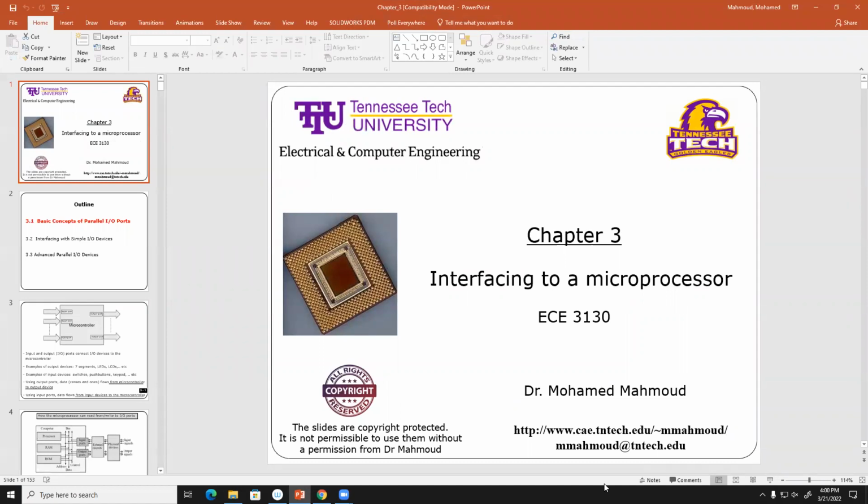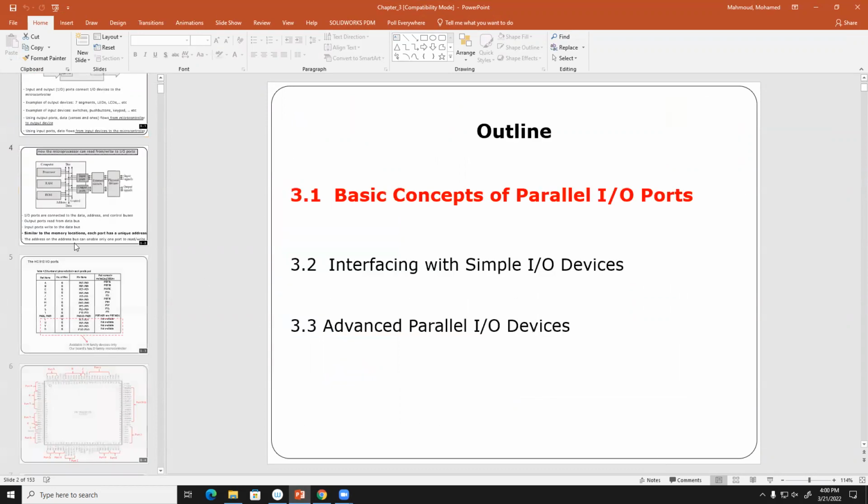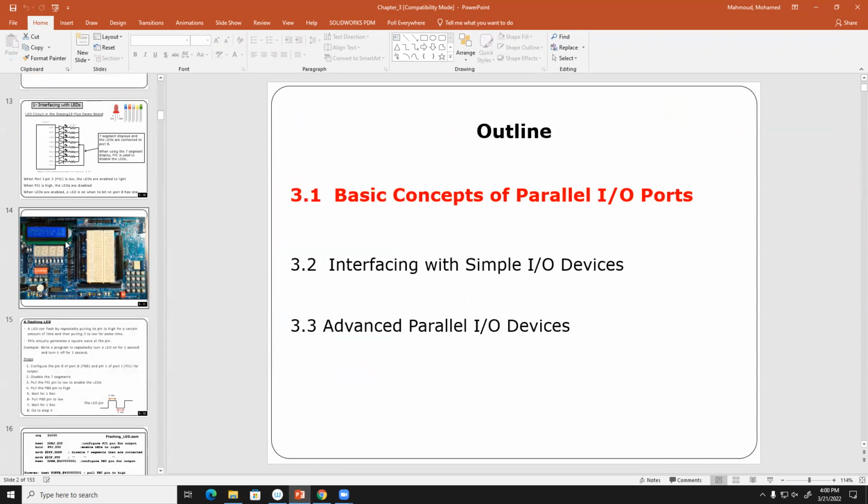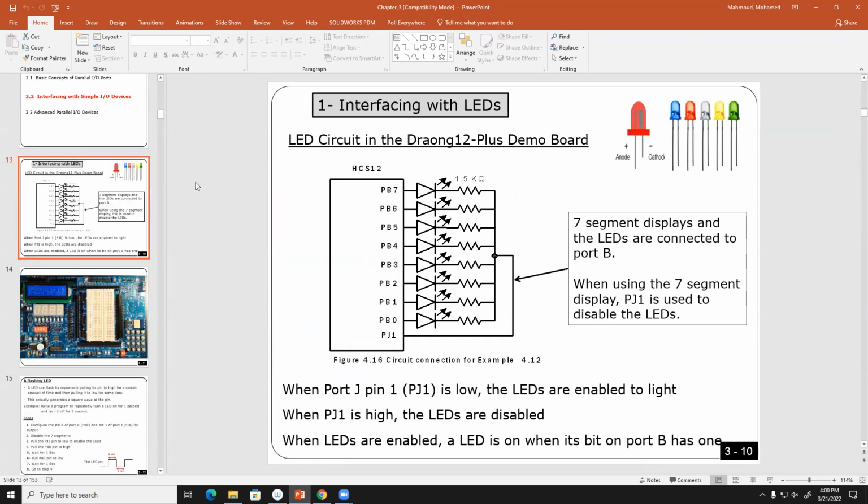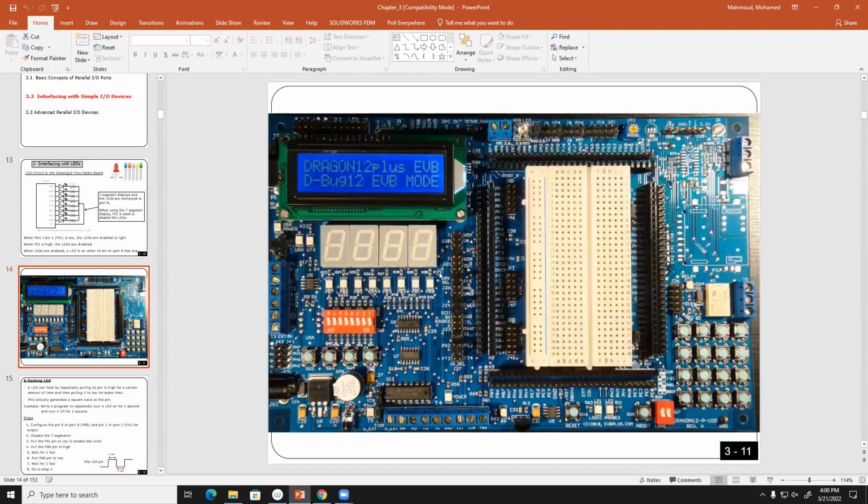Good afternoon, everybody. Last time, before the break, I started chapter 3. Here I explained this program: how can you program LEDs? As you see here on this board, we have LEDs here.